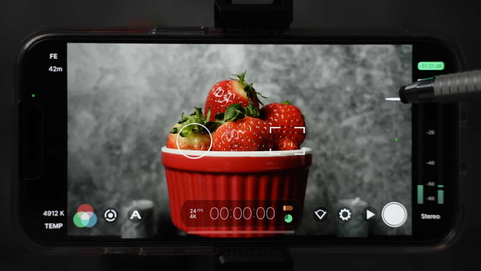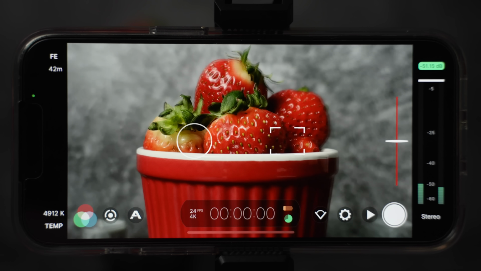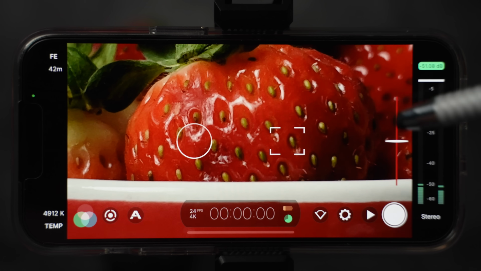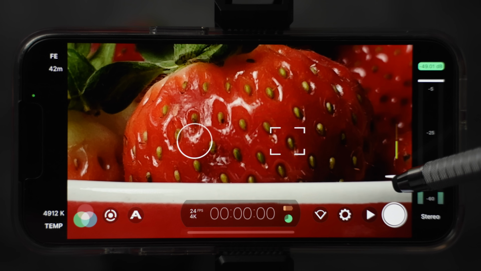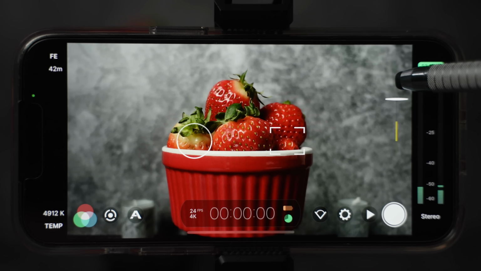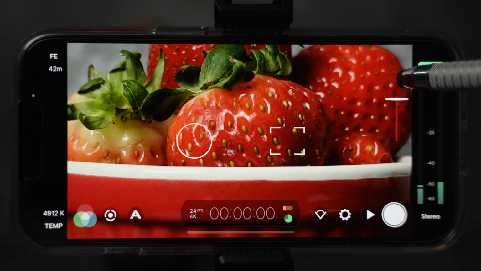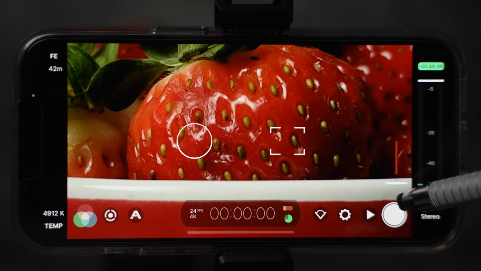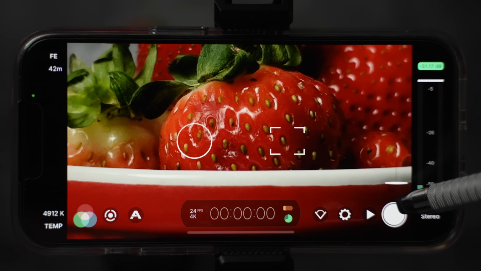Another slider, which you will see on the right, is the zoom slider. This is purely digital, meaning that when you have, for example, the ultra-wide angle lens selected, you can zoom in, but it's not going to switch to the wide angle lens or telephoto. The more you zoom in, the less quality you are going to get. Keep that in mind.